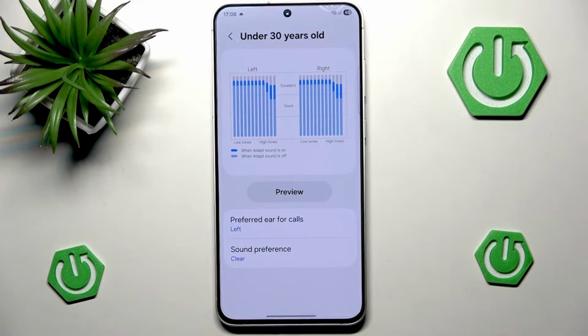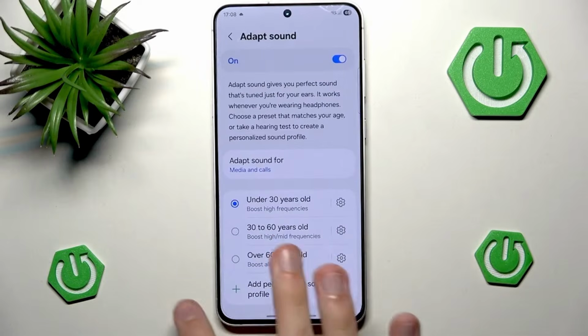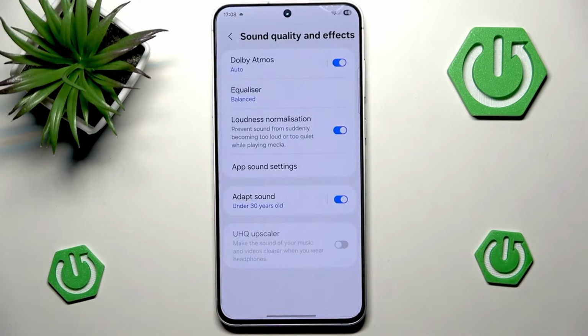You can also change the preferred ear for calls. I'm actually left-handed, so I'm holding my phone in my right hand, and I'm picking up calls with my right ear. So we can even change it as well, which is really, really cool. And that's about it for changing and improving the sound quality on your Samsung Galaxy S25 FE.